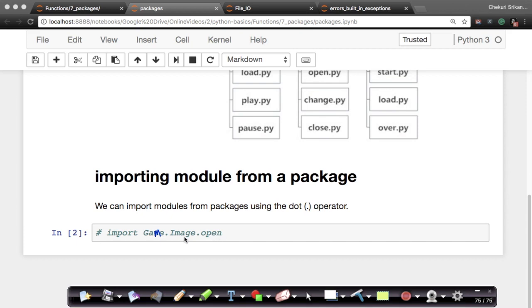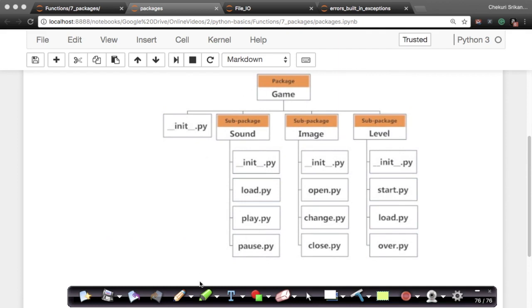game.image.open. So what I'm saying here is that my first package name is game. Game contains a sub-package or a subfolder called image, which has a module called open. That's exactly the structure that you see here. So we have a folder called game, which has a folder called image, which has a file called open. So this is a package because of the init file, this is a package because of the init file, and this is a .py file, and hence it's a module.